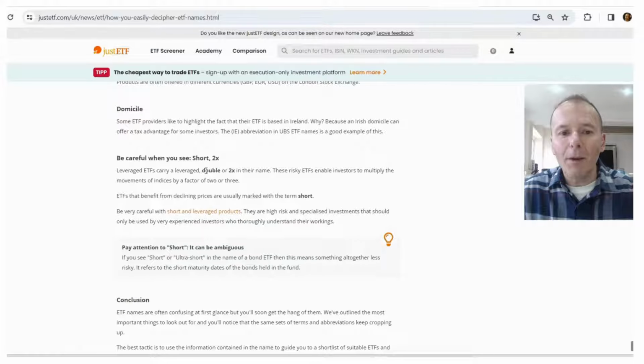But you should be worried about anything that is short a market because that's quite risky. Then also anything that is leveraged, so it has like a 2 times or 3 times in its name, because you don't really want the extra leverage when you're starting out.